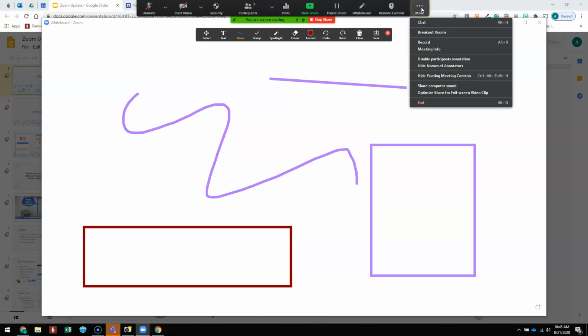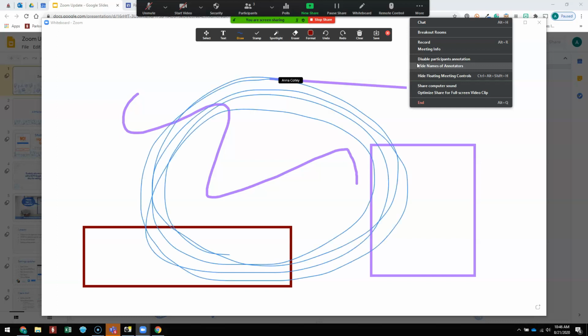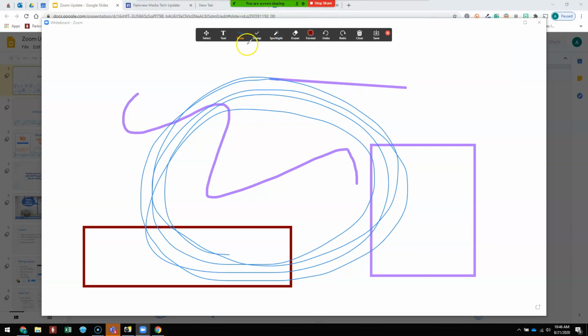I can also go here to more, and this is where I can decide whether or not participants are allowed to annotate with me. And I can show the names of annotators. So if somebody else annotates on my board, let me do that on my other device here, it will show who did that annotation. So notice when the little circle popped up, that it popped up and showed me who made that.